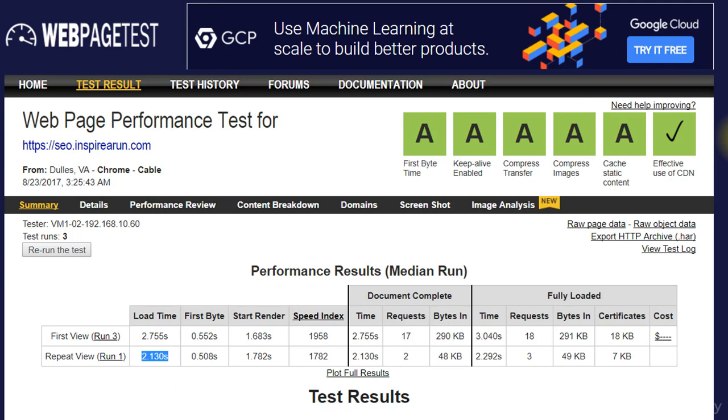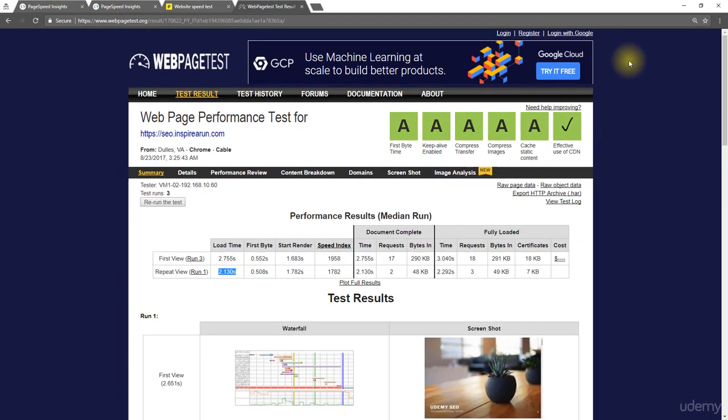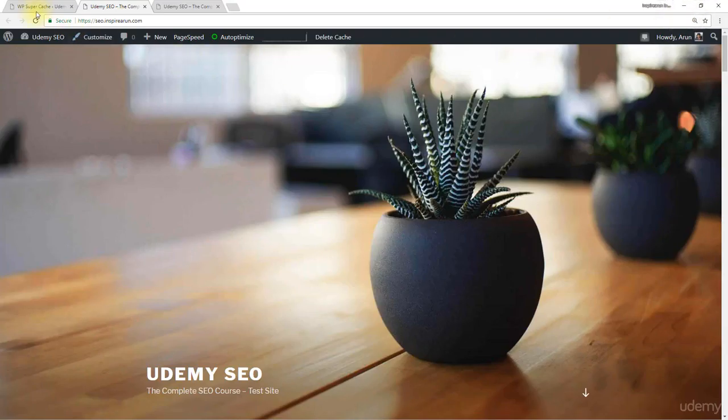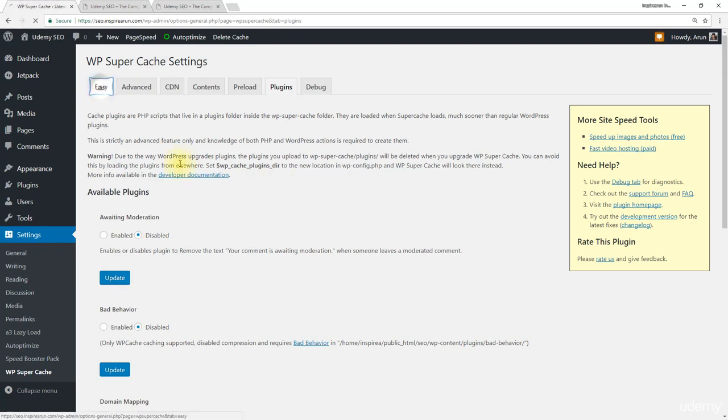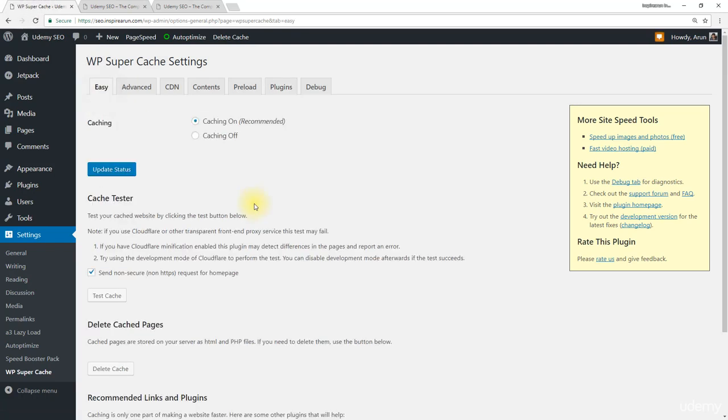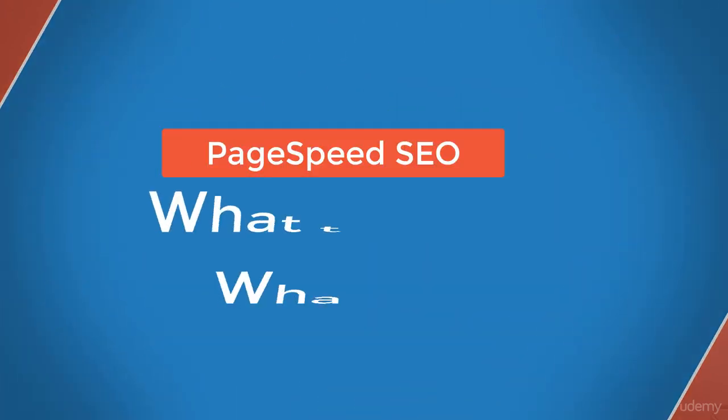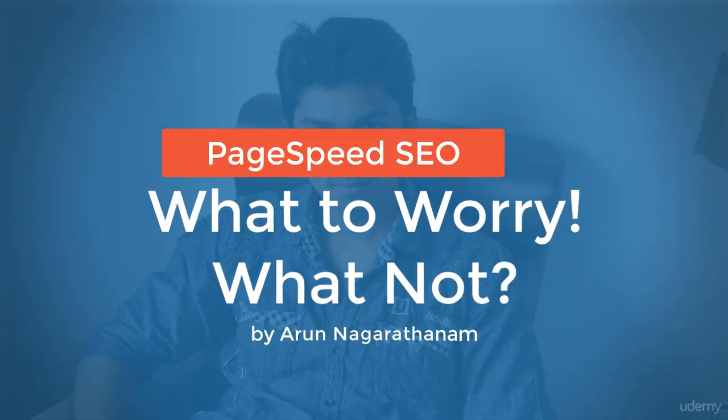If your hosting restricts you from installing W3 total cache, then this super cache plugin is your next best option. So with this, you have successfully completed the page speed technique 1. In the next lecture, you will learn what to worry and what not.